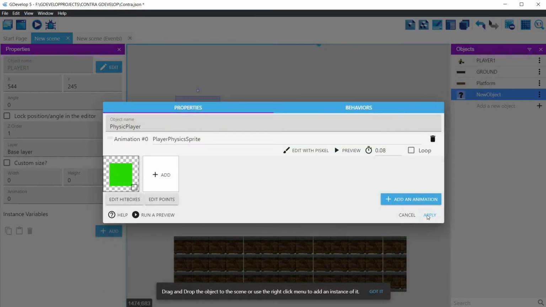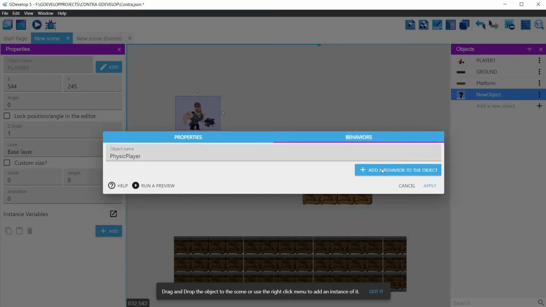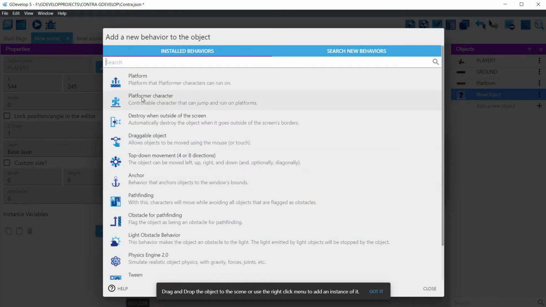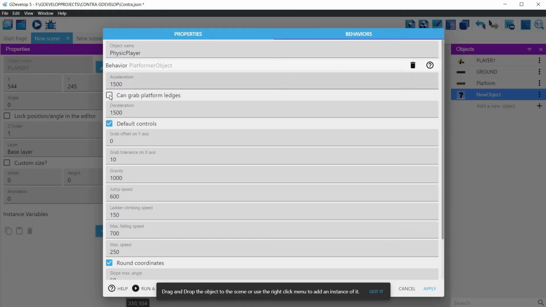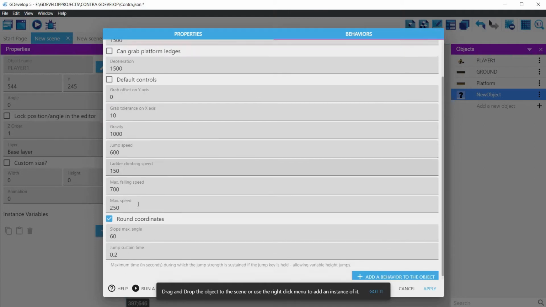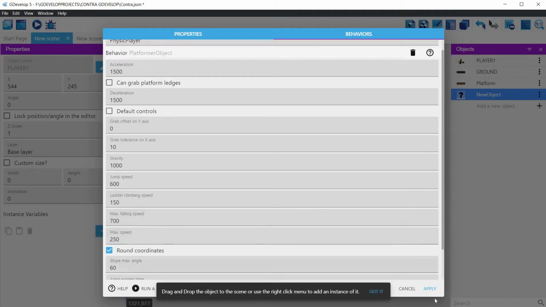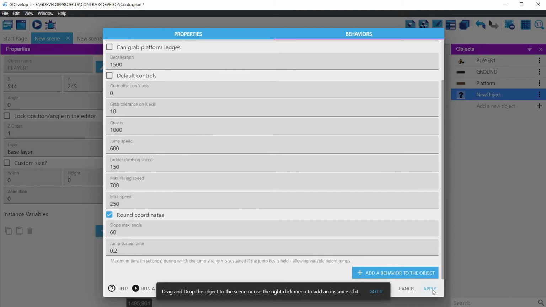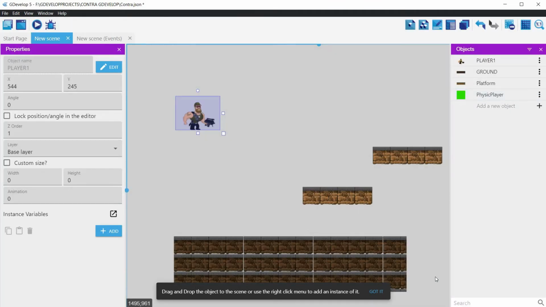Since we are in the game object properties, let's add right away the behavior. Click on the Behavior tab and then on Platform Character to add it to our new PhysicPlayer. Deselect the checkbox on Default Controls, as we want full control of our character. If you want, you can modify any of the properties, but for now, in our case we will go with the default ones. Click Apply to finish, and we are back to our scene view.